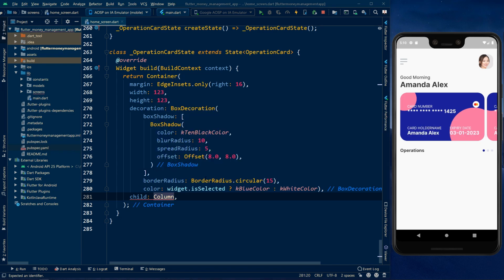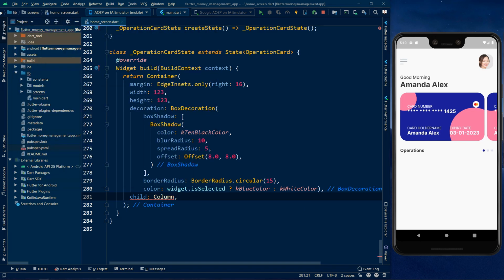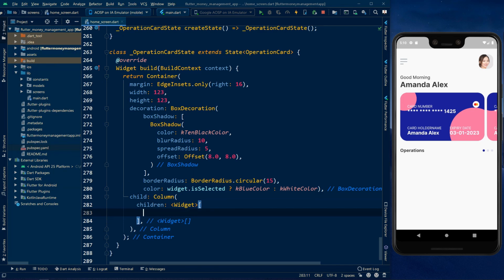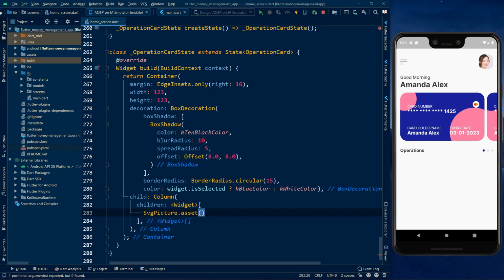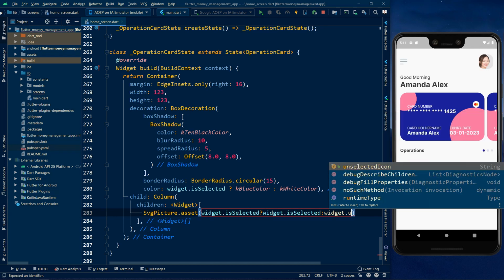Why we use this column widget? Because we have to add two items inside that. The first is for icon, and the second one is for our text widget. So inside our column widget we have to say children, and inside that we can provide SvgPicture.asset, and for the item widget is selected, so we want to change. If our widget is selected, we set our icon to be selected icon, and if not selected we set it to be unselected icon.